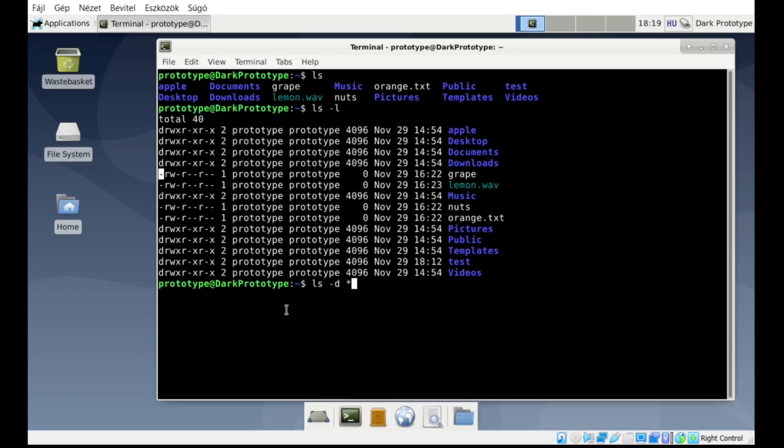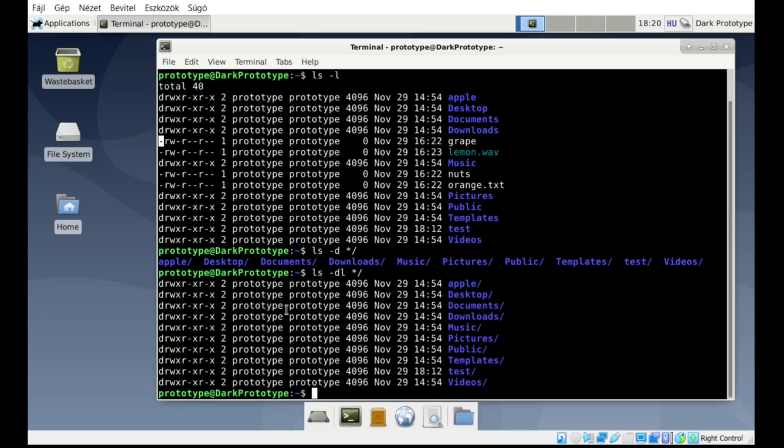ls -d */ command. This command means list the directories from the current directory. We can check the d character at the beginning of the line if we add the l option next to the d option. So ls -dl */. Alright, so far we could see there are a lot of options for this command. So now we should stop for a while.